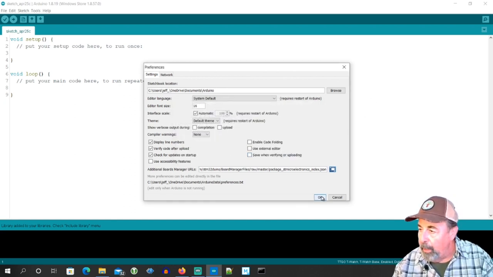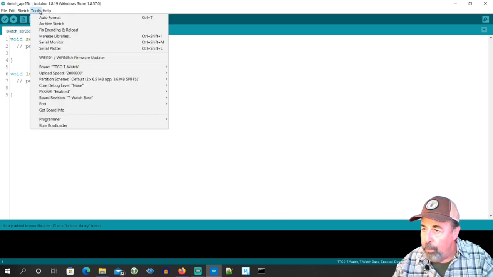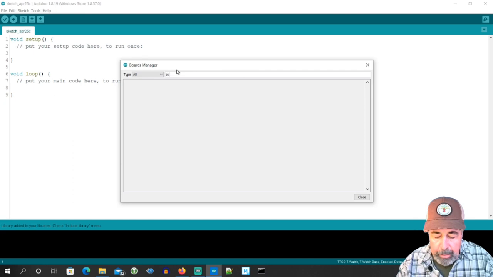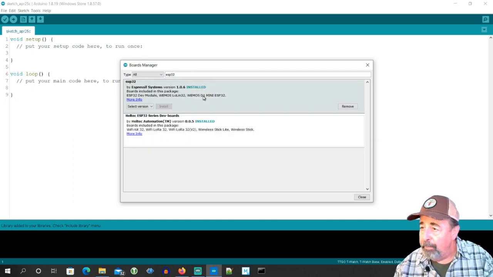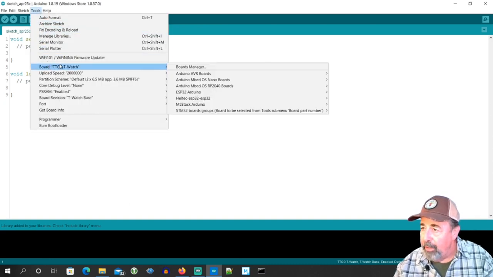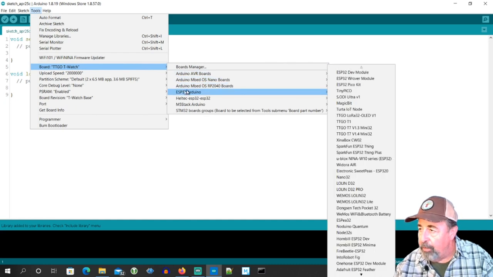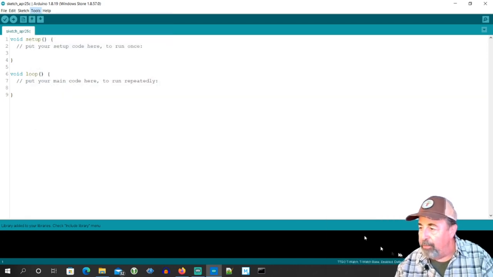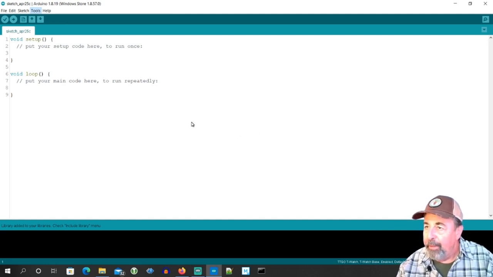Okay, so now we can go into Board Manager. Tools, Board Manager. I want to see if there's an update for that. ESP32. Yes, we have the latest version of the ESP32 from Espressif installed here. Now we can make sure we've picked the TTGO T-Watch from ESP32 Arduino. And you find it on this list here. Yeah, there it is, TTGO T-Watch. You saw me, I already had it selected, of course, but all right.